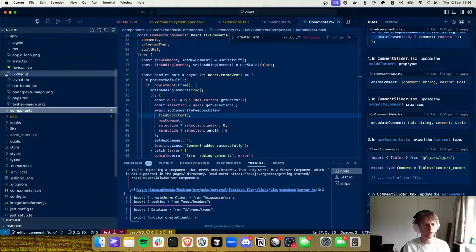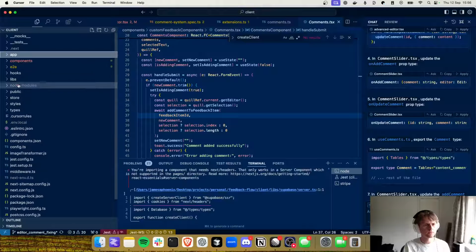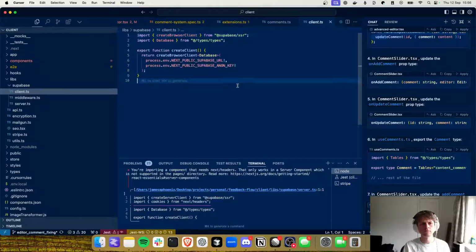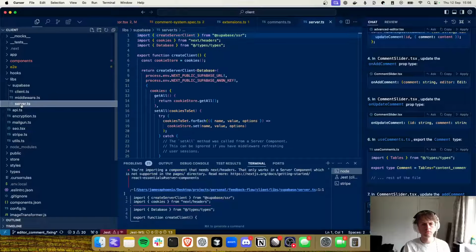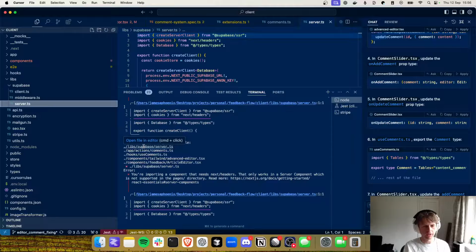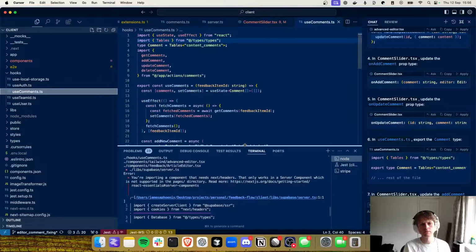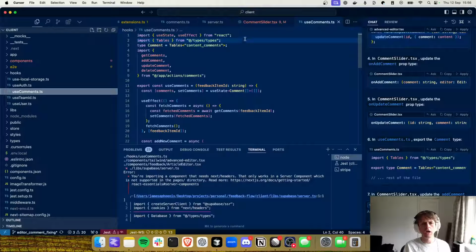Client libs, Supabase server. Yeah, these are fine. There's just a component that we've now implemented that shouldn't know about these. Like it could be the use comments hook.